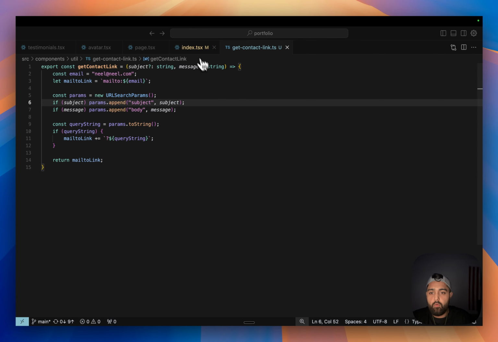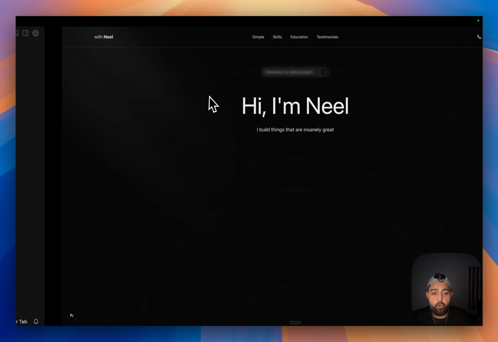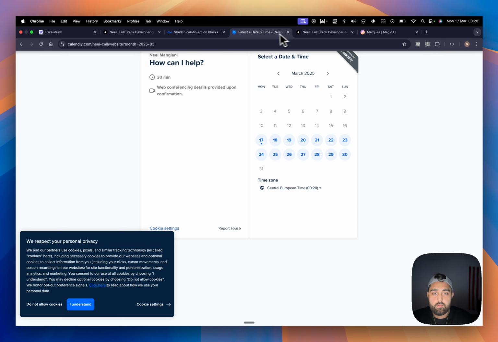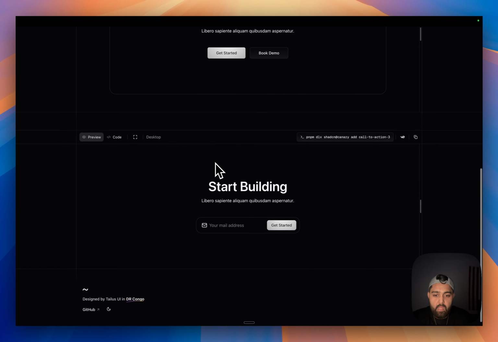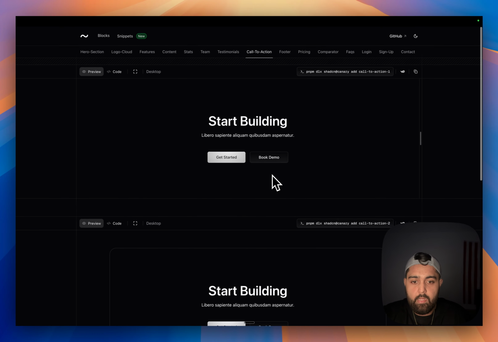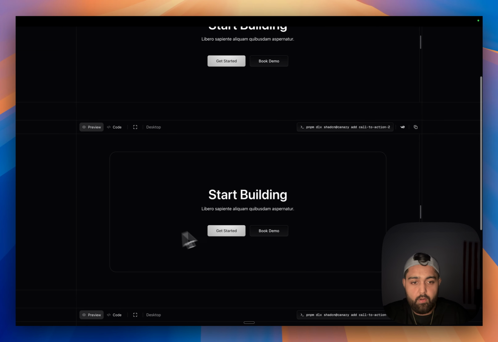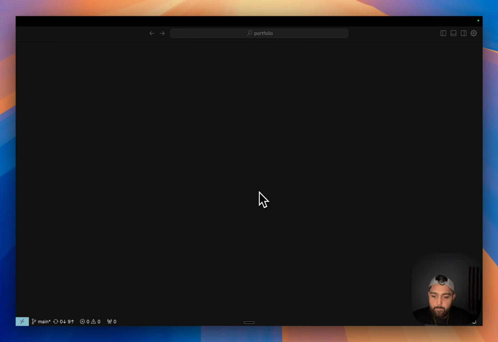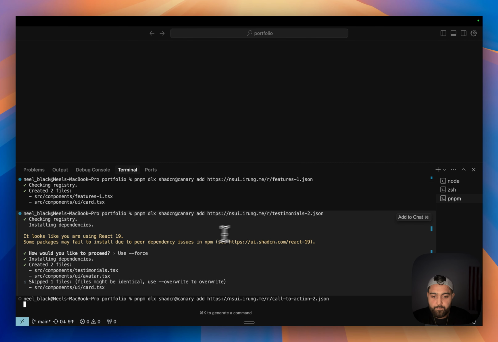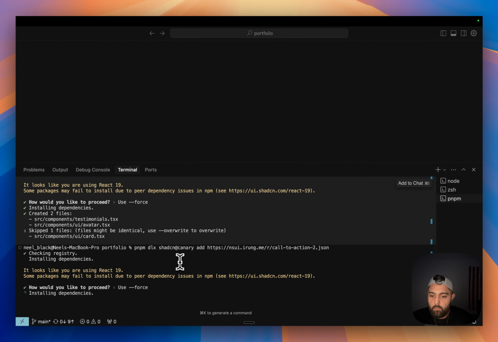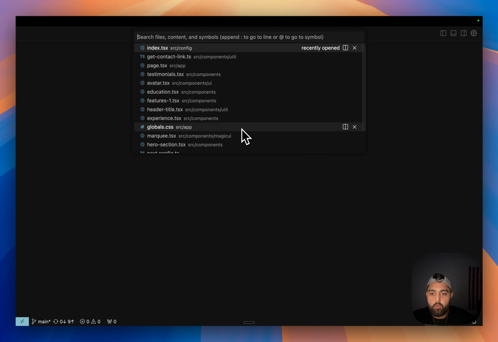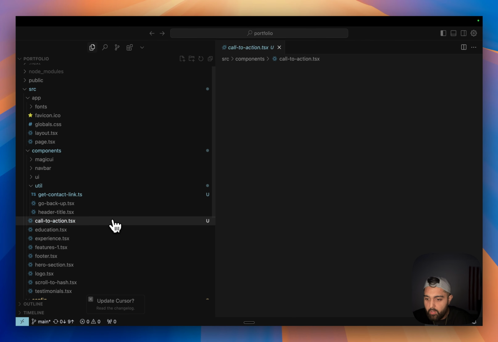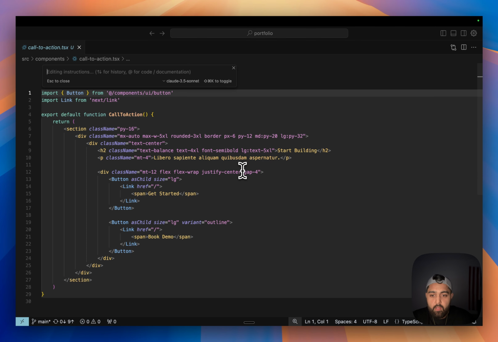Dope. So then what we do is we're gonna take this component that we found right here, this nice one. Let's do this one here. Okay, so we're gonna copy that. Okay, and then we're gonna check the new file that we created, call to action.